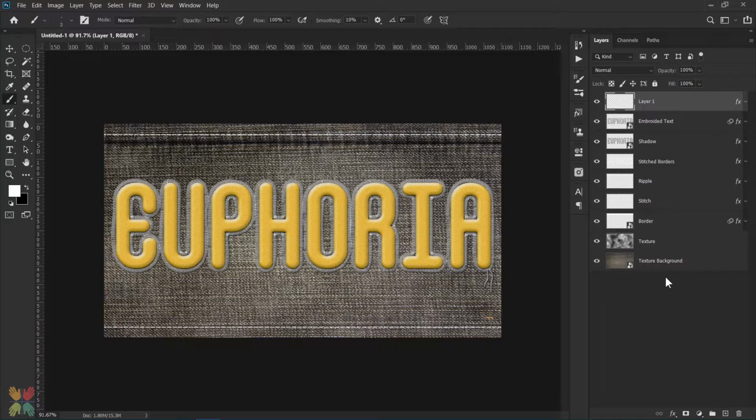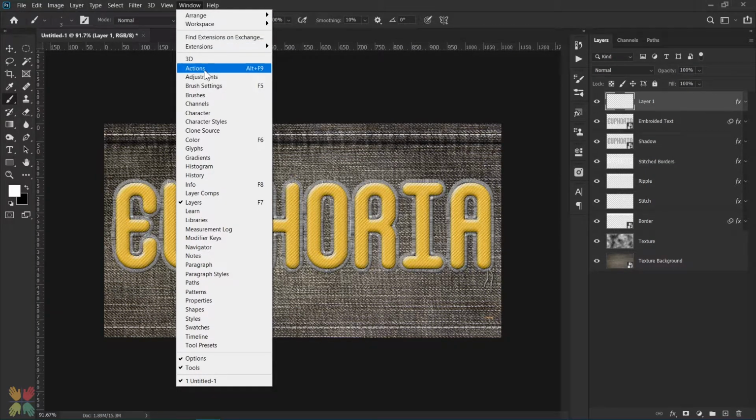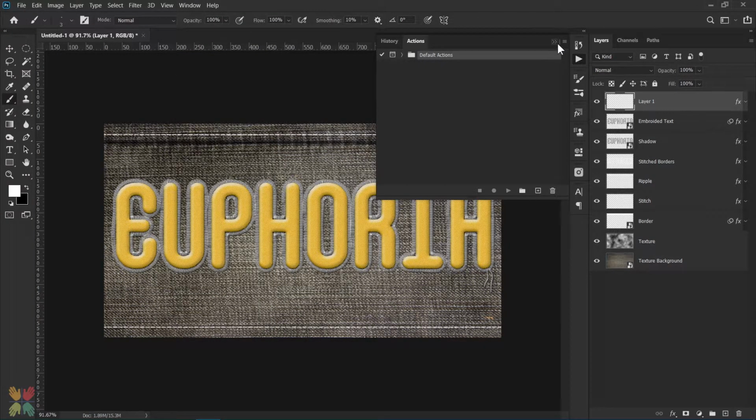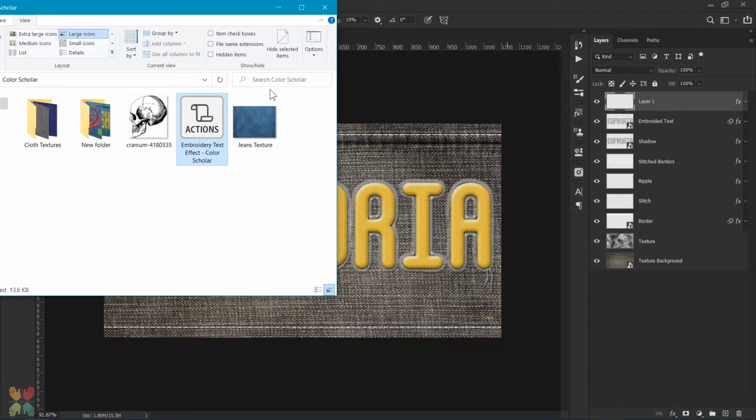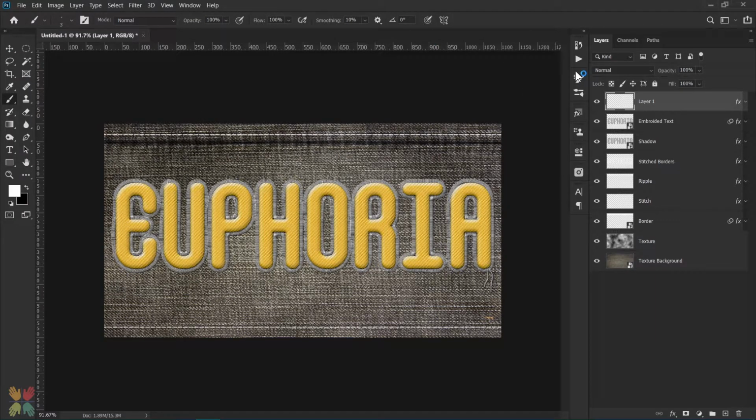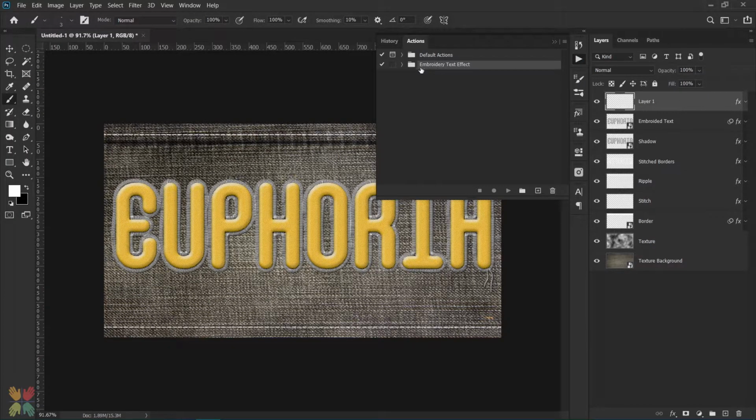Now I will show you how you can use Action that is available to download below in description to create this amazing effect much quicker. You can bring about the action by clicking right here. There is no action right now. So when you download your action, it will come in this shape. Just double click and it will open up in Photoshop. Now you can see this embroidery text effect. There are 3 effects. This stitch effect will bring about this stitch design, and embroidered text will bring this yellow design, and the stitch border will bring about the strings or the stitch around the text.